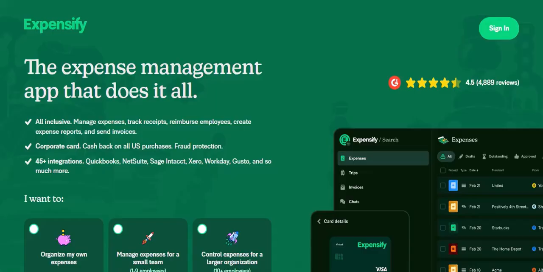First up, the absolute fastest method, SmartScan using the Expensify mobile app. Open the Expensify app on your phone and hit the green plus sign at the bottom. Select New Expense and tap the camera icon. Center your receipt clearly in the frame and snap the photo.